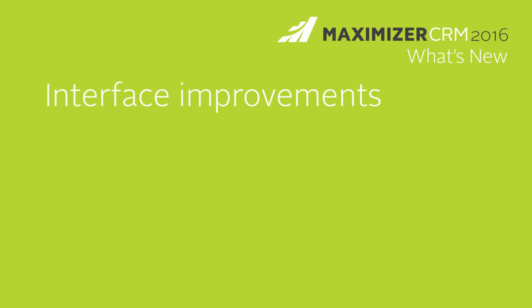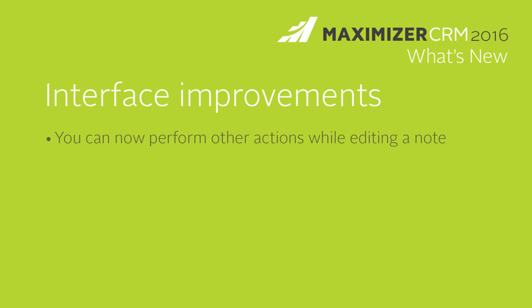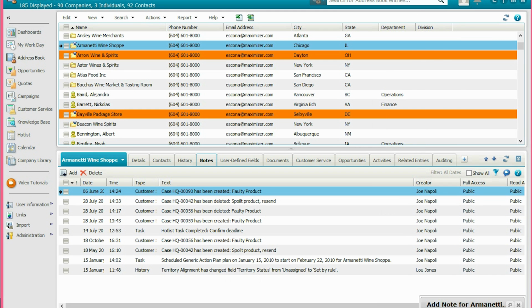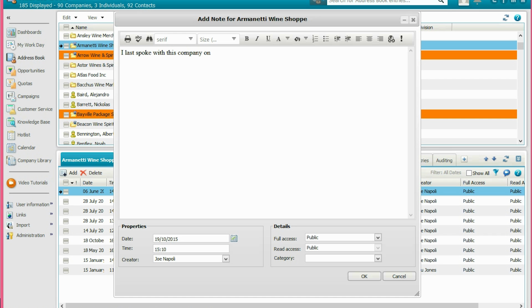Maximizer CRM 2016 contains multiple user interface improvements designed to enhance user productivity. You can now perform other actions while editing a note. While you are taking notes, you may want to double-check an appointment or a previous note about your client to make sure that you get your facts straight. Maximizer 2016 allows you to do this by simply minimizing the notes dialog, making it easy to access again once you've found out what you want to know about your client.